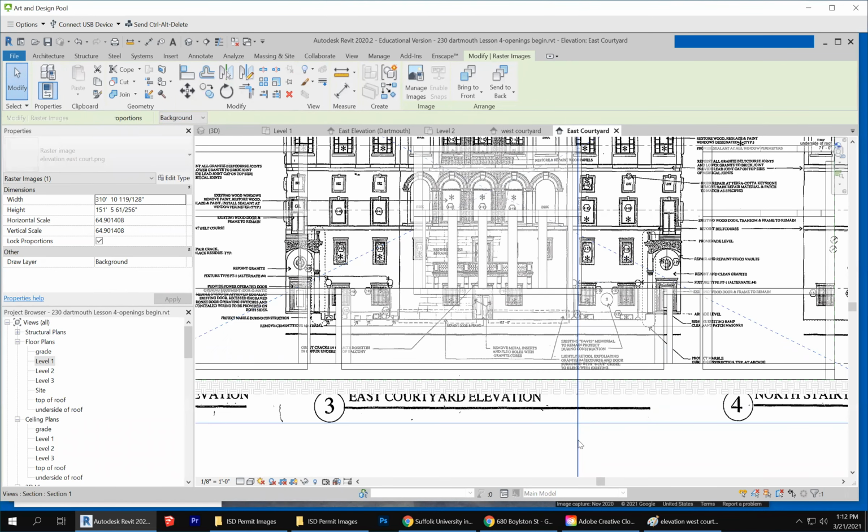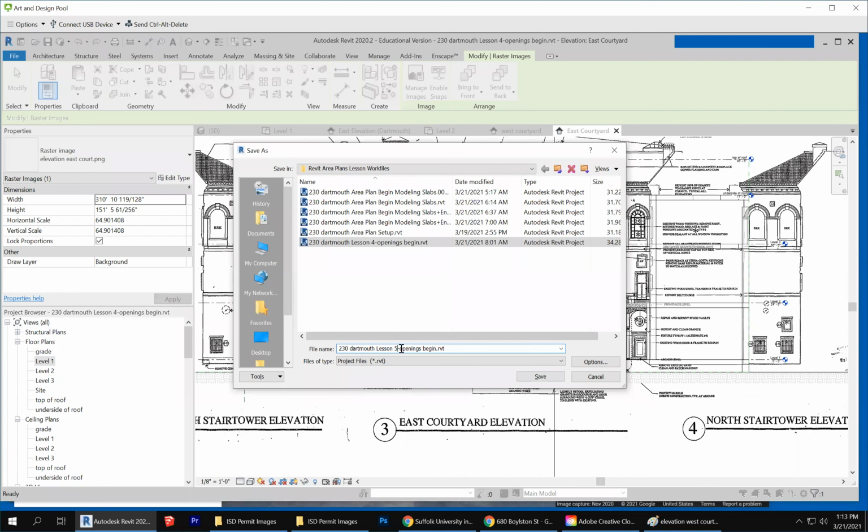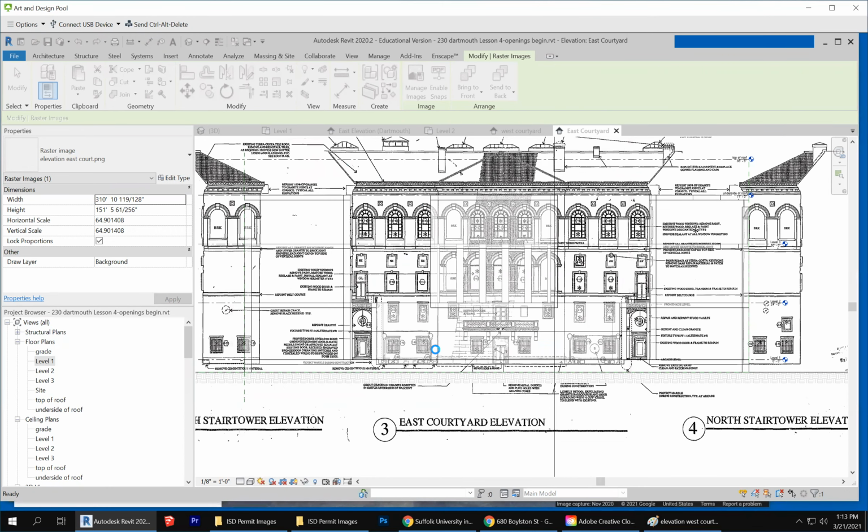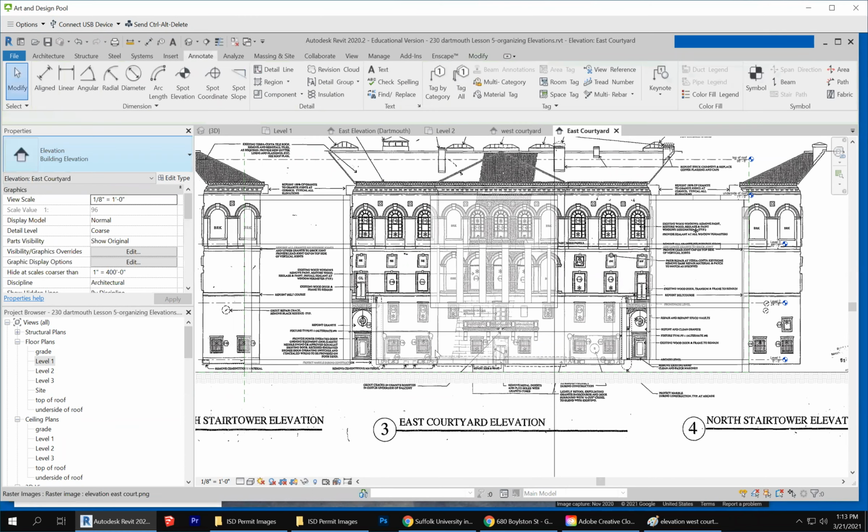Okay, so I'm going to save this model as lesson 5. Organizing elevations. And this is a really important step in this model, because without this, we wouldn't have any of this stuff in place.